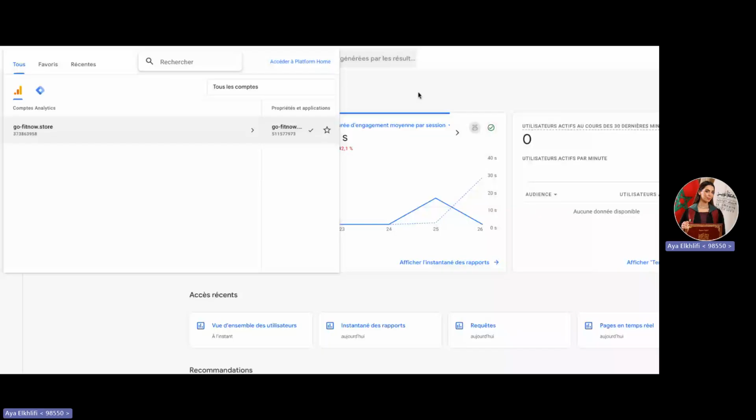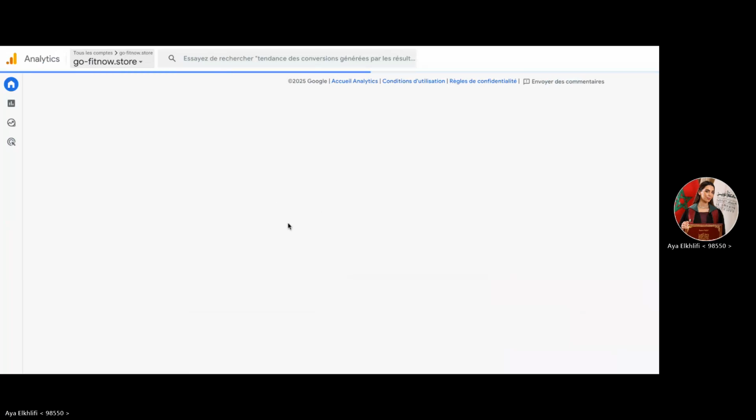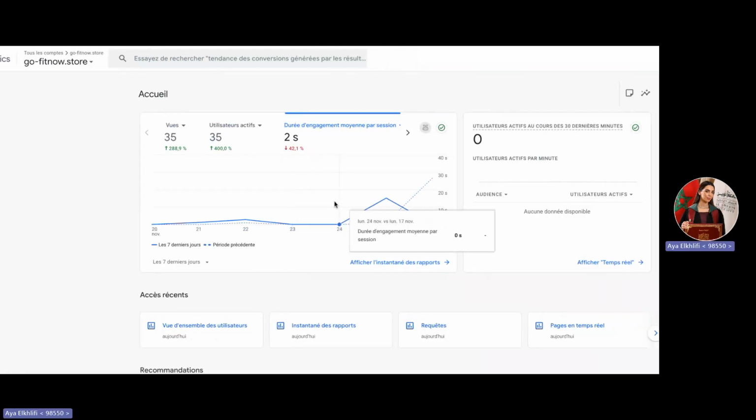First of all, this is a panel that shows all the Google Analytics accounts linked to my Google account. Each website or app I track appears here as a separate property. In my case, I only have one property, which is GoFit Now. When I click on open, I can directly see the report for that specific site. This menu is useful when managing multiple websites because it lets you switch between properties instantly without logging out or changing settings.